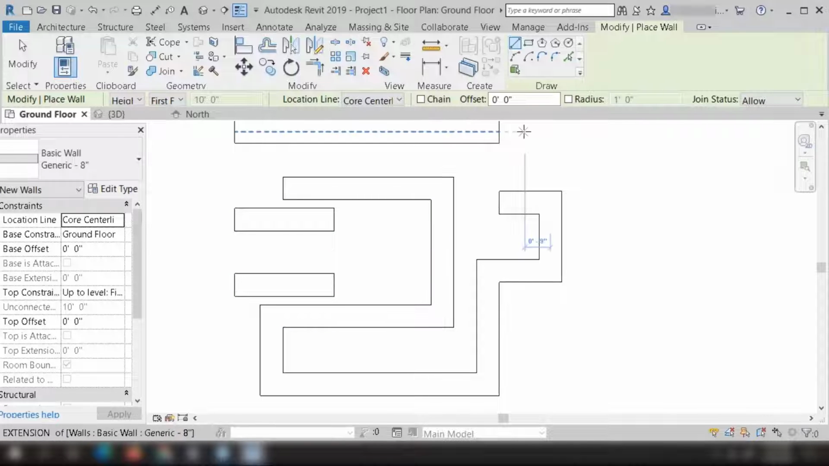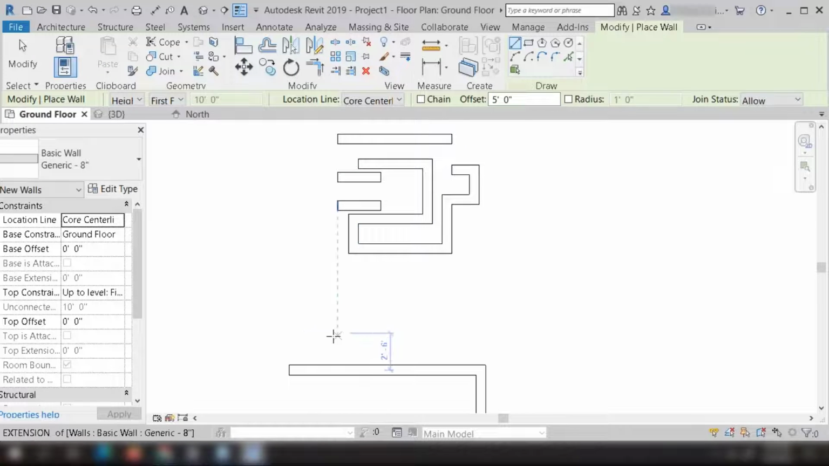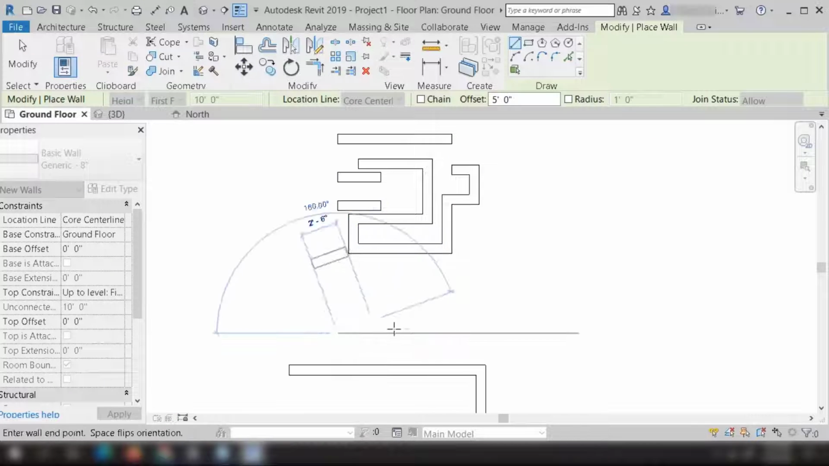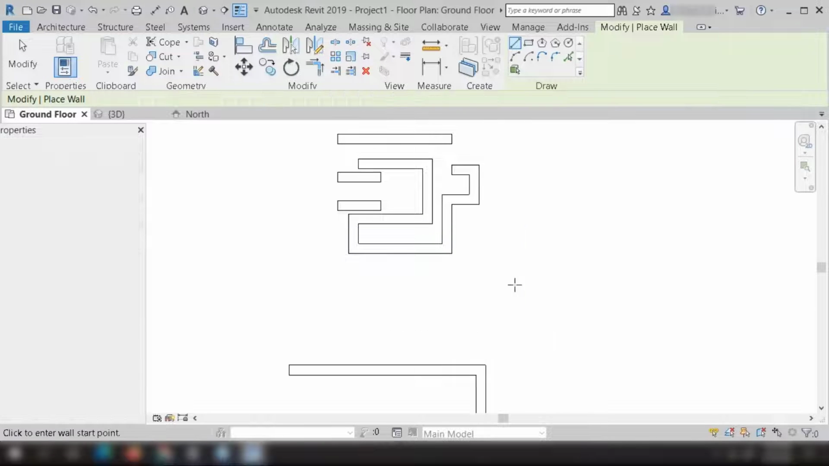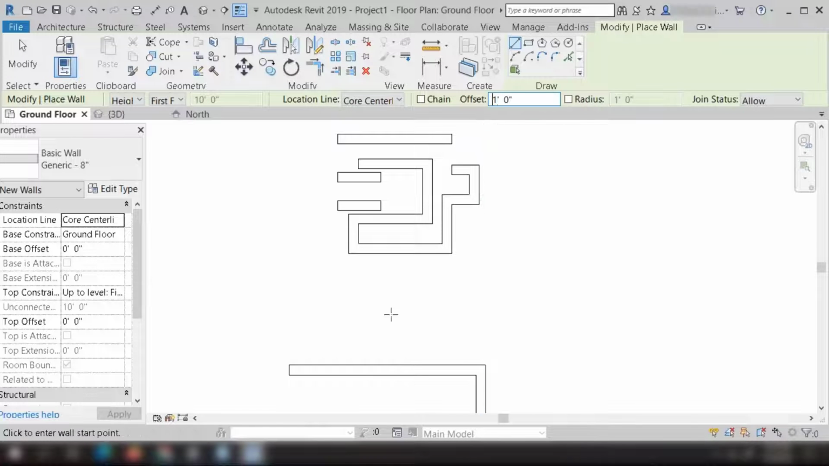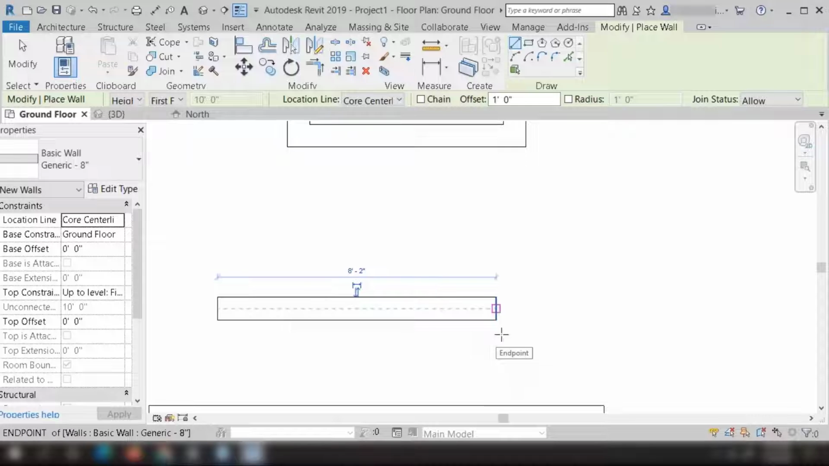After this, we have the offset distance setting, that is by default 0 feet 0 inches. Suppose I am providing here an offset of 5, right? At whatever point I try to draw a wall, that wall will be automatically offset by a distance of 5 feet. So I am clicking on this point. Here you can see this wall is plotting at a distance of 5 feet from this particular point. Suppose here I want 1 feet, right? If you click on any point, it will create a wall at a distance of 1 feet from that point, right?